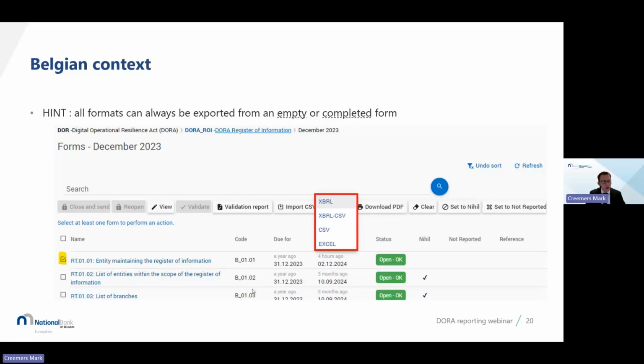I continue with a small hint, a suggestion. When you are within OneGate, within your control panel, you have always the option to export the data that are there, or even an empty form can be exported, but of course it's more relevant and more interesting if you export a completed form. And you can export it in all the different formats. You can use the XBRL XML option, the XBRL CSV option, or the regular CSV option to export the data in an uploadable format. The Excel option is available as well for export, but that is not available for import in OneGate. So that is only to visualize your data in an Excel environment.